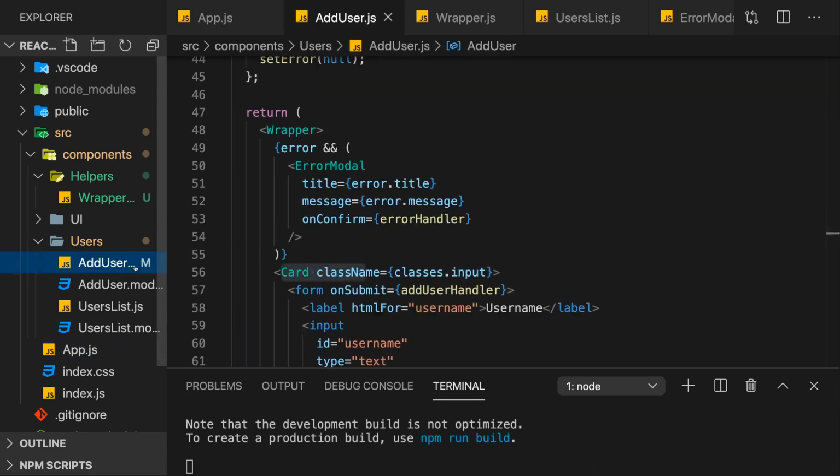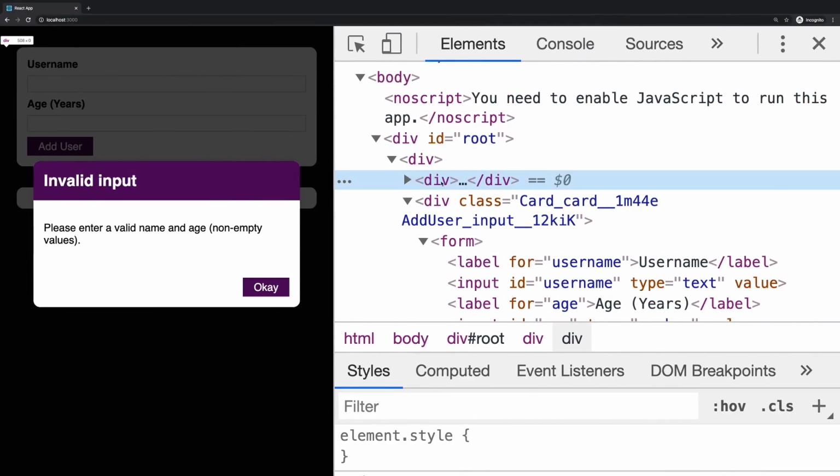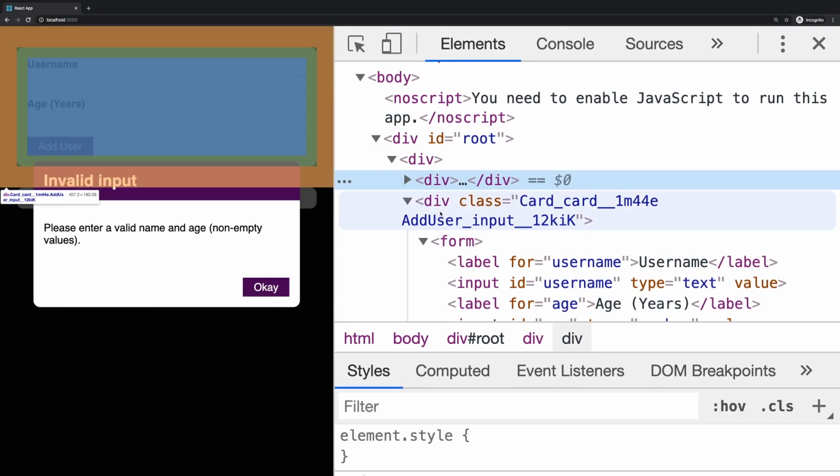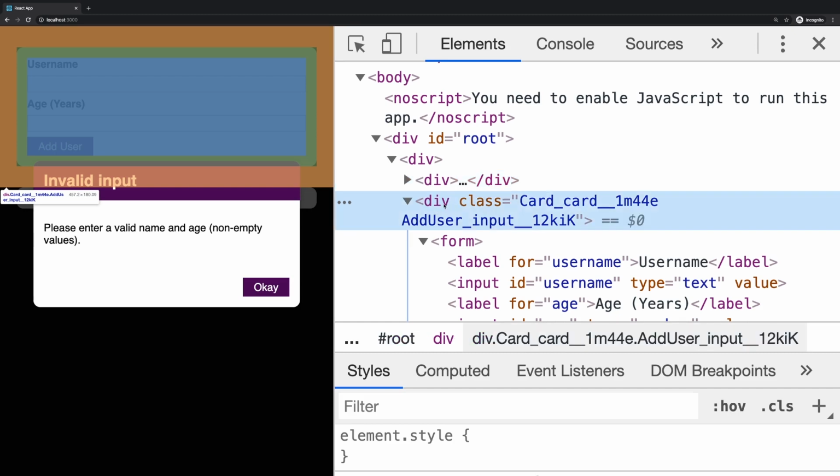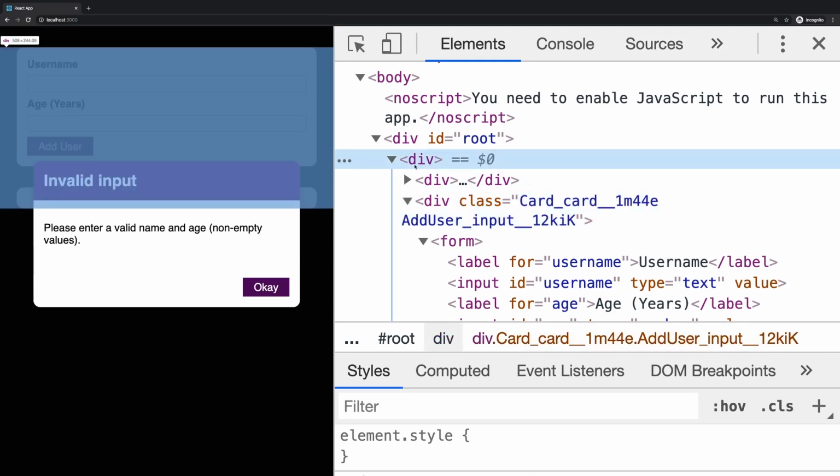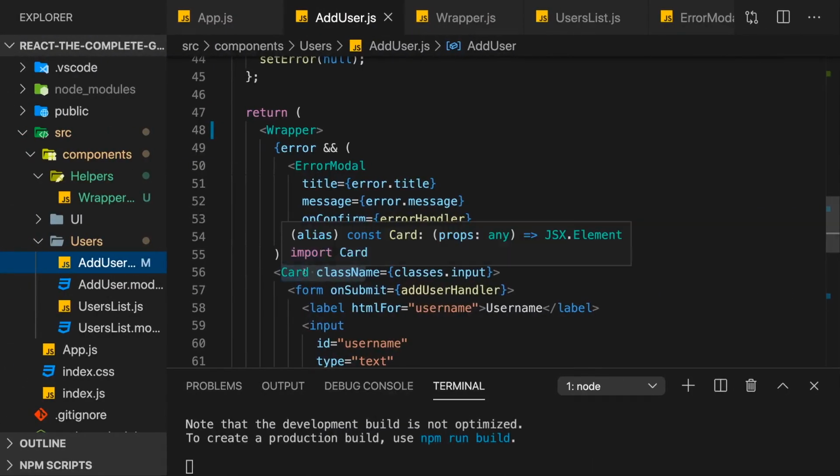This is not coming from inside the add user component. Instead, from inside there, nothing is being rendered in the real DOM. We got the card, and above that, nothing. Because again, this div, which is above it, is coming from the app component. And that is, of course, pretty sweet.